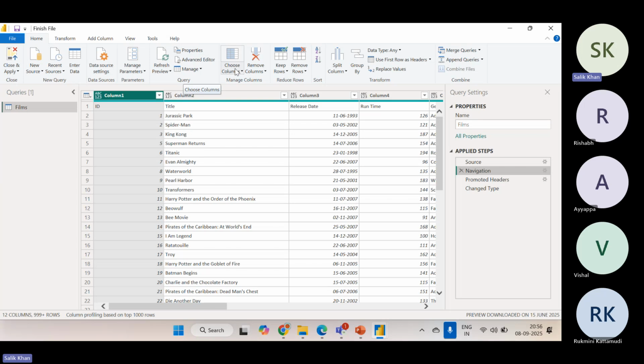Then we have the Choose Columns option, which lets you pick only the columns you wish to retain in your data set. Then we have Remove Columns and Remove Rows. These tools help you eliminate unwanted columns or rows from your data. That's simple. Then we have Split Column. This function allows you to divide a single column into multiple columns based on a delimiter or specific logic. We will discuss and practice all these things, so don't worry. Right now I'm just giving you an overview of what the Power Query editor is all about.